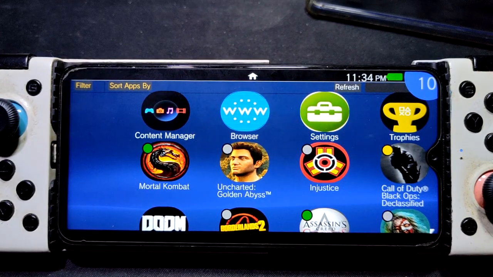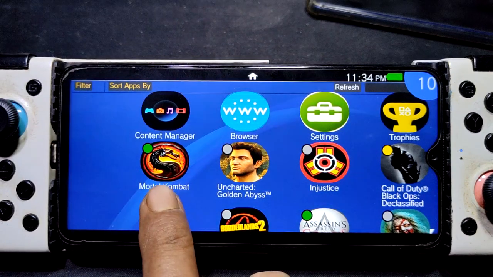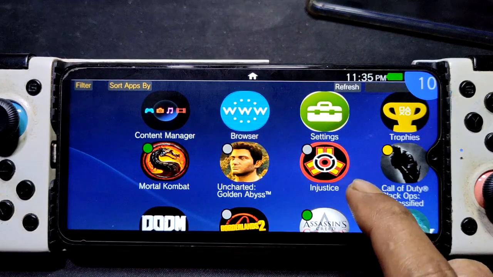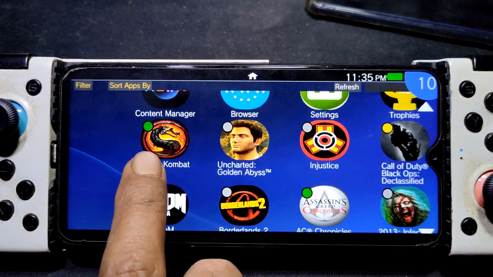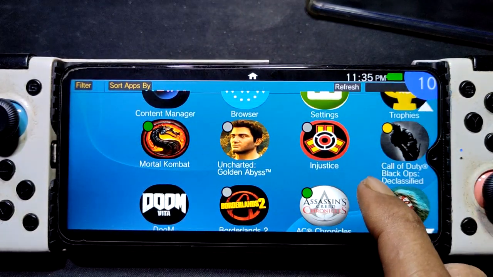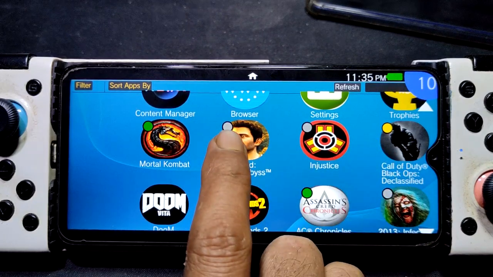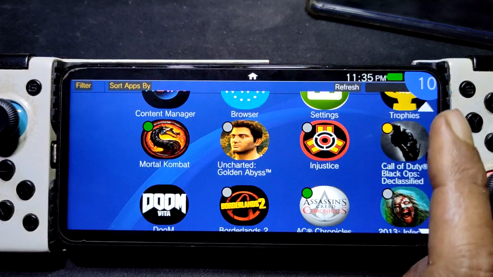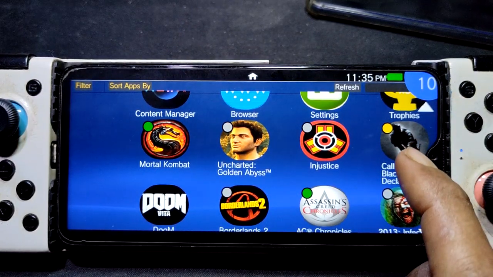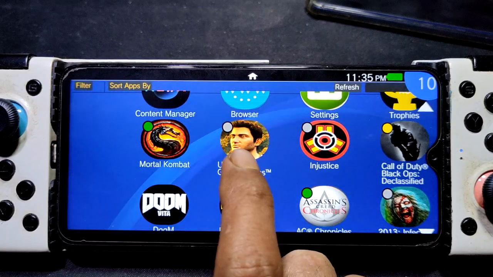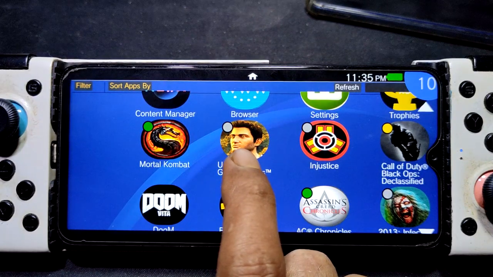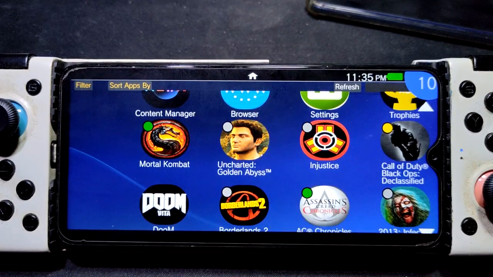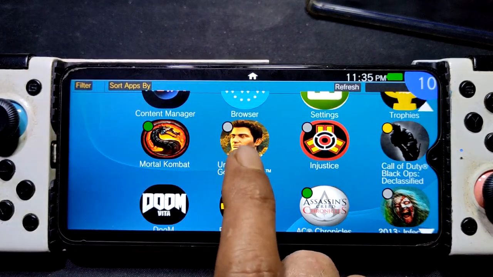Alright, we'll be testing Mortal Kombat. Can you see the green color dot there? That means the game is playable. This one in gray, yellow, that means in-game, but graphic glitch. This one actually is considered playable, but not fully because of the graphic bugs.